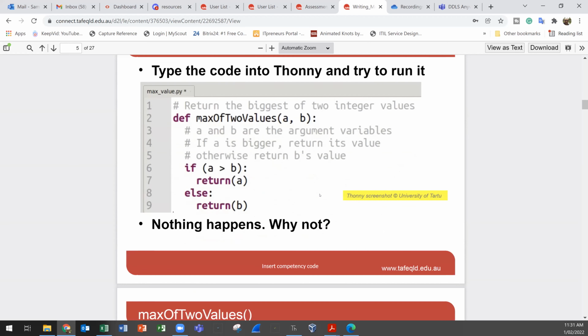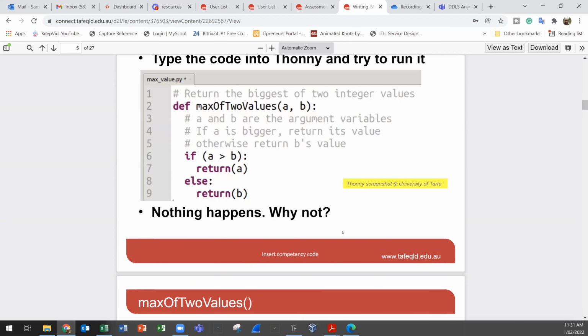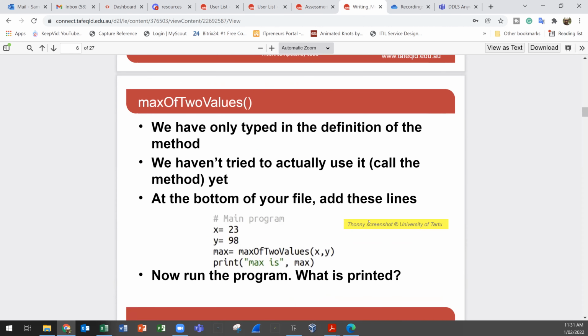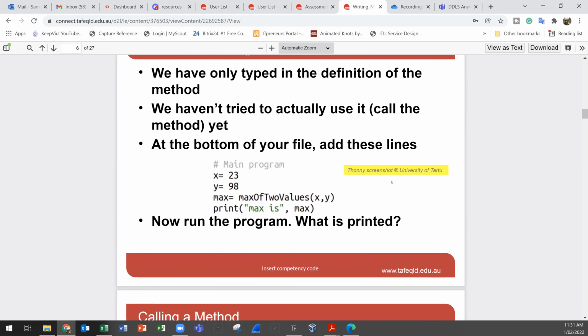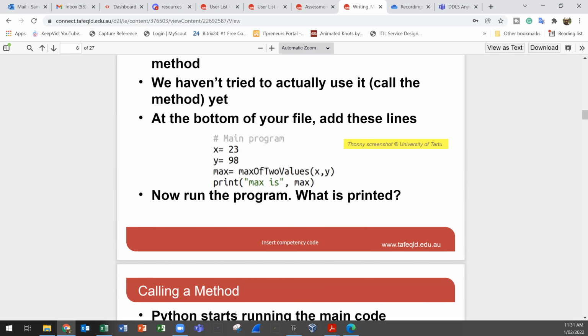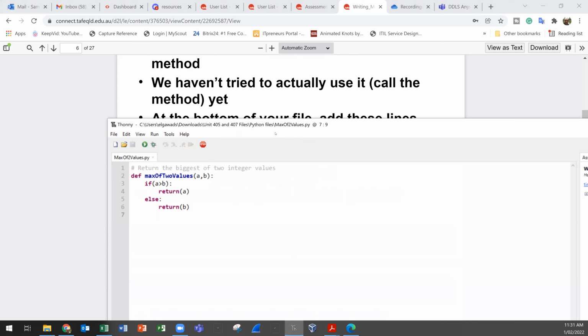Anyway, let me continue. So nothing happens. Why? We don't have any function or instruction saying print on the screen, display on the screen, anything. So we just typed the definition of the method, and we didn't yet try to use the method. We need to call the method. So at the bottom of your file, please add the following lines.